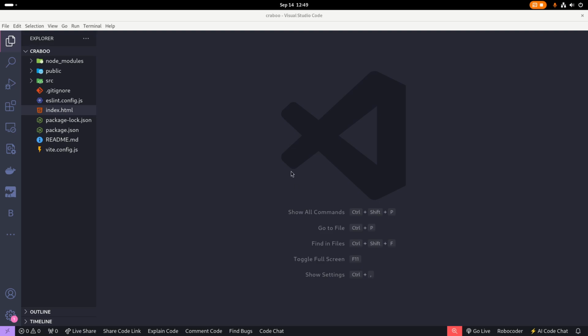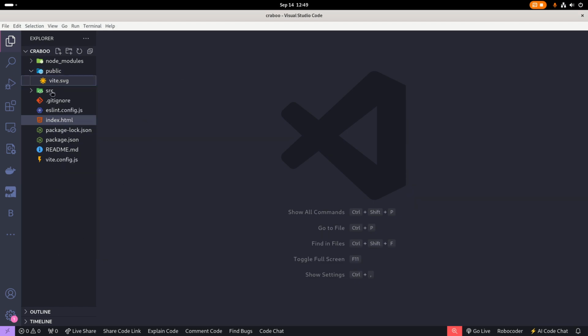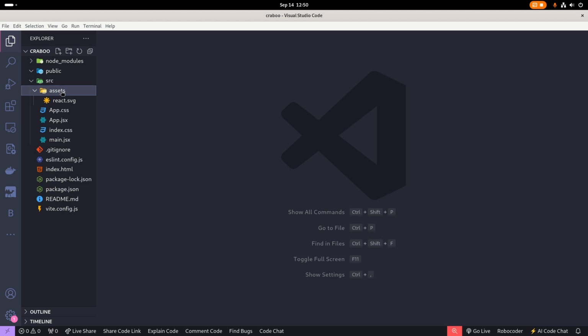So let's create our very first component. I have my public folder here. We don't need anything in that, so I'll delete that. And then inside source, I'm going to delete everything.